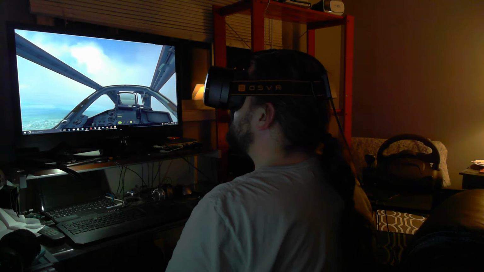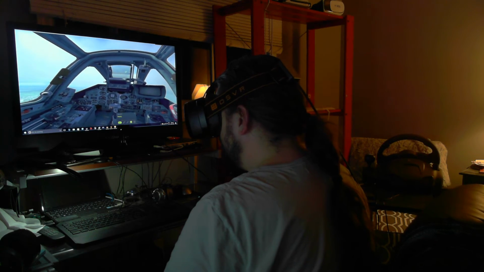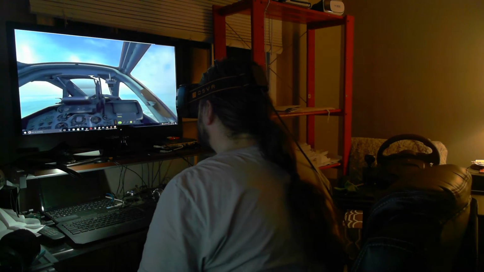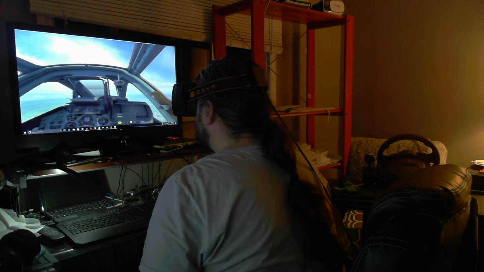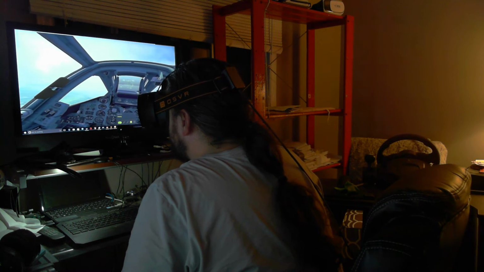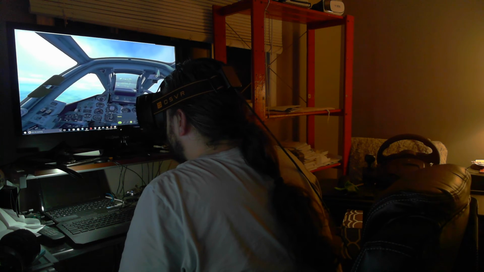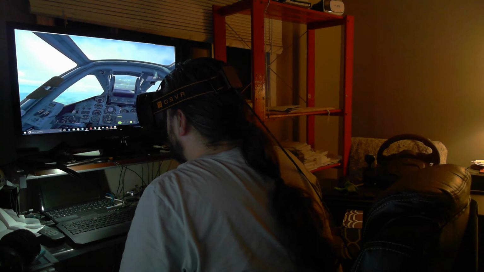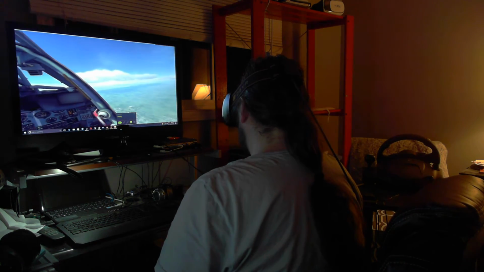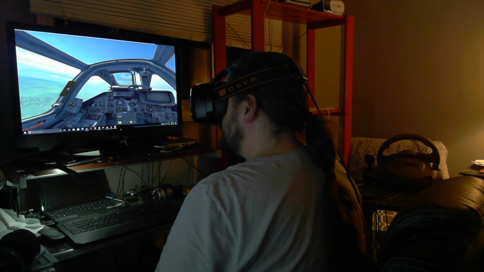So yeah. This is with the HDK2. It's pretty cool. You can see the heads-up display through the laser scope, the aiming for the weapons. I'm gonna turn around and see.